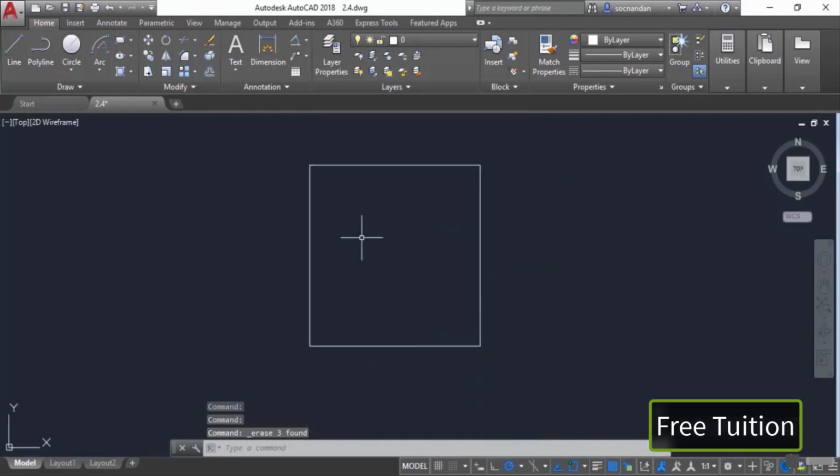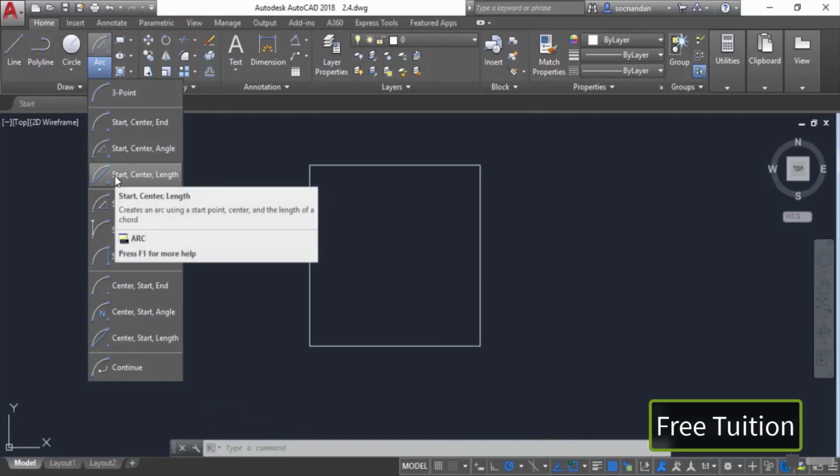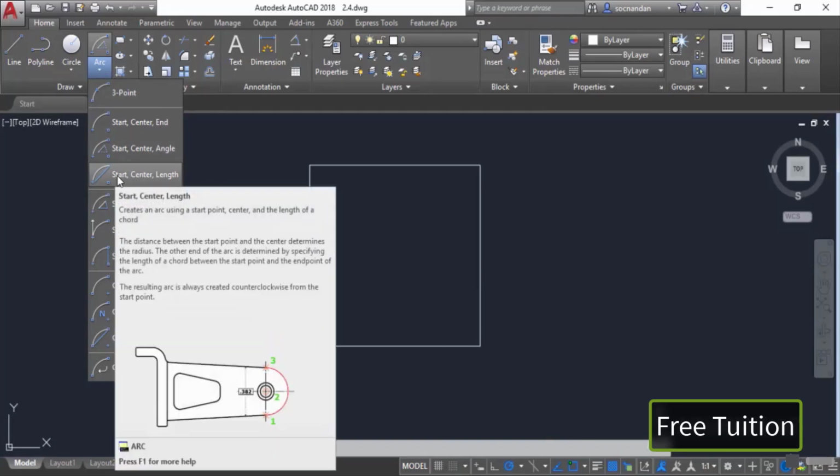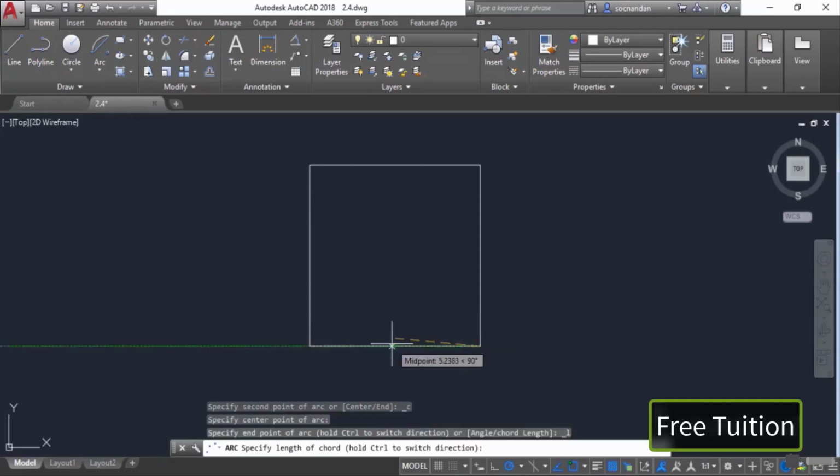And now let's look at other options here. In a similar way, you can create an arc with a chord length. Here also we need to enter the start point, then the center point, and then the chord length. So let's select it and click at the start point. And now the center point, which you can select at this point or any other point. Let's click here. That will be the center point. And now you need to enter the chord length.